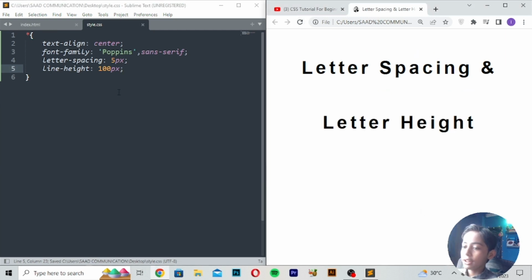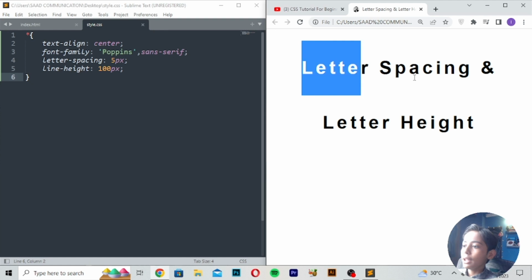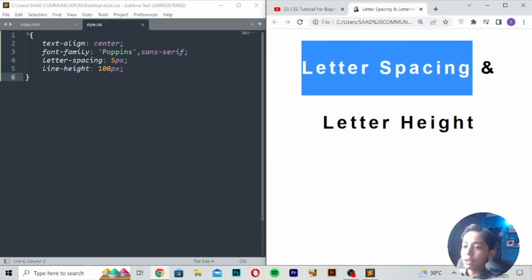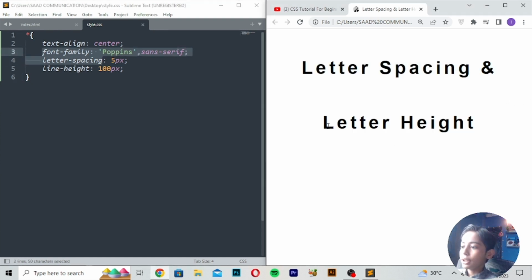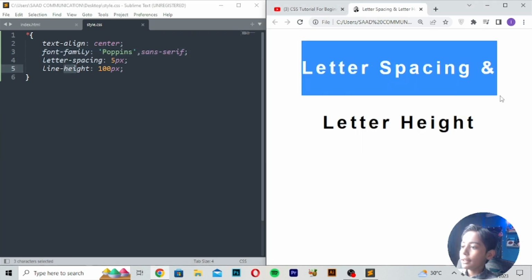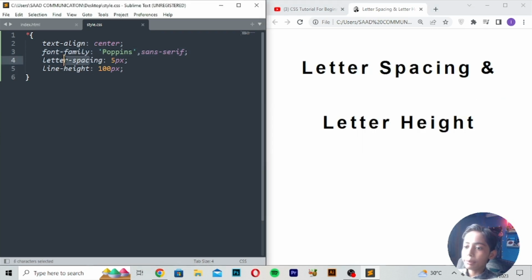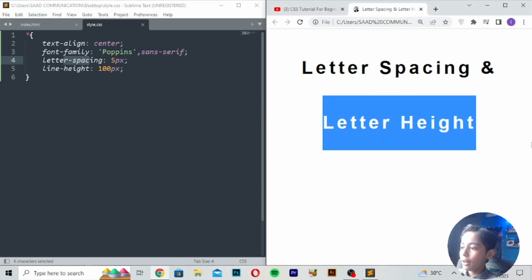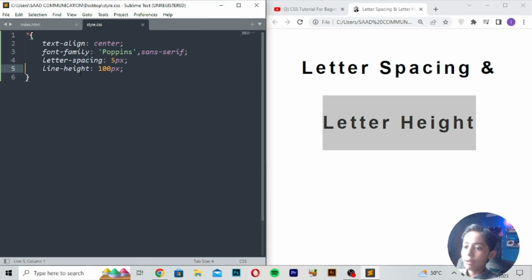So here you can see it, and you can give letter spacing. You can use the letter spacing property, and you can give line height.